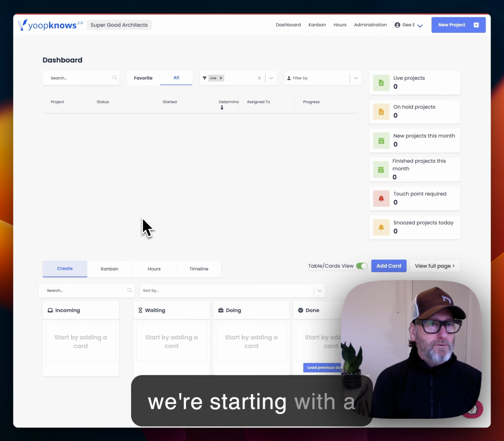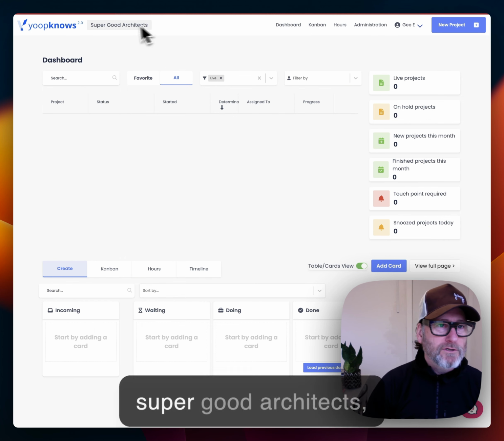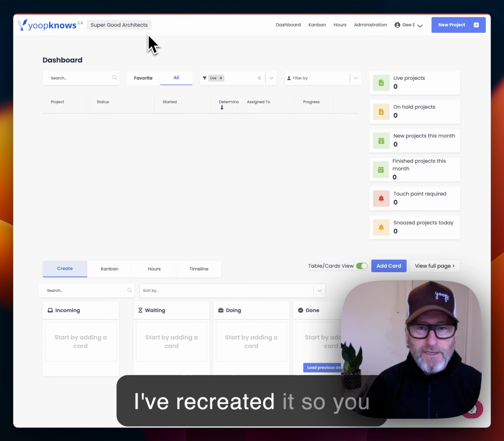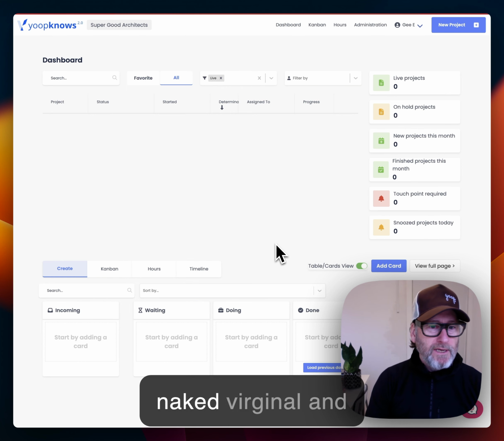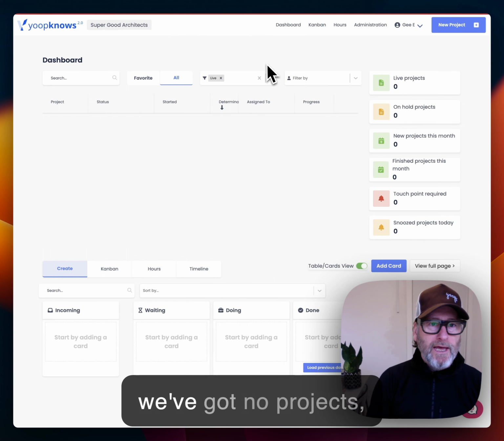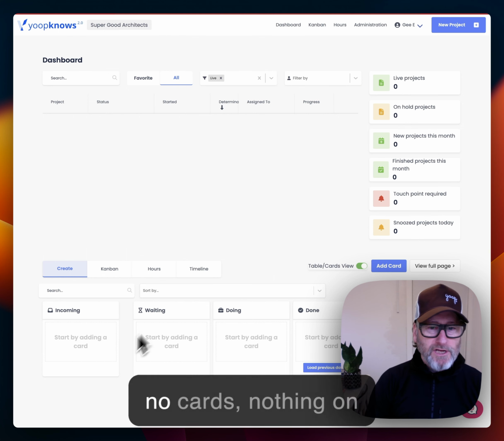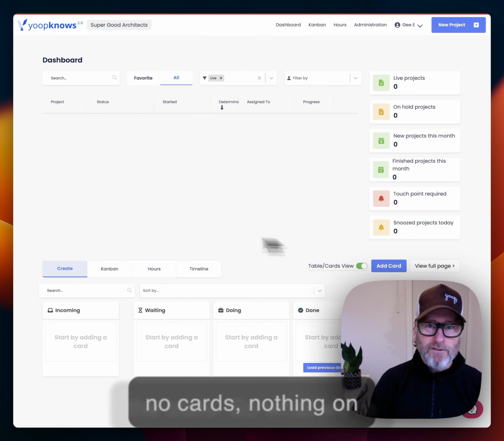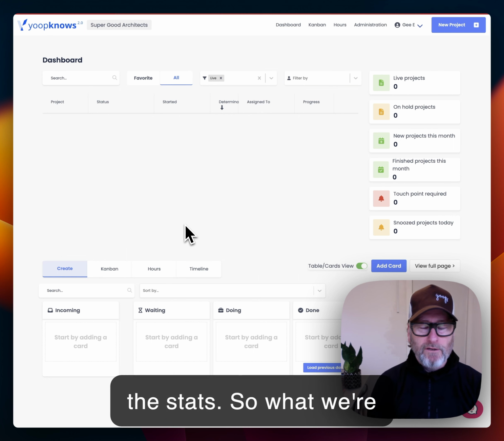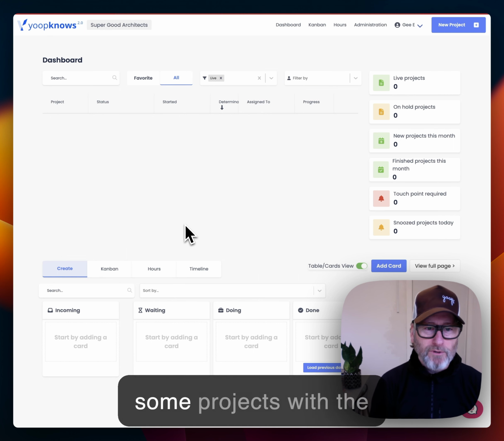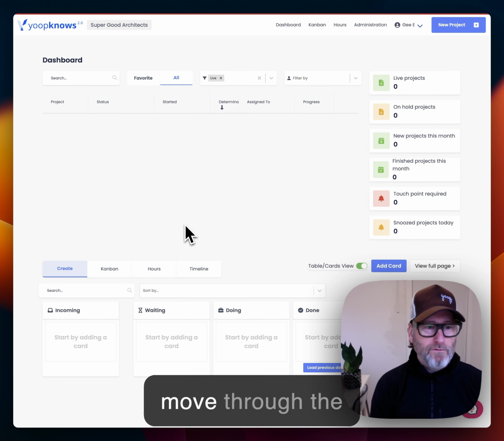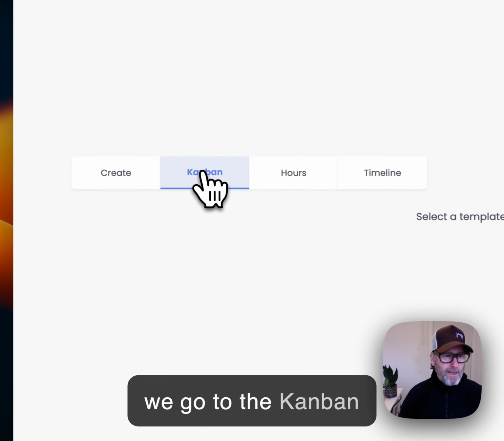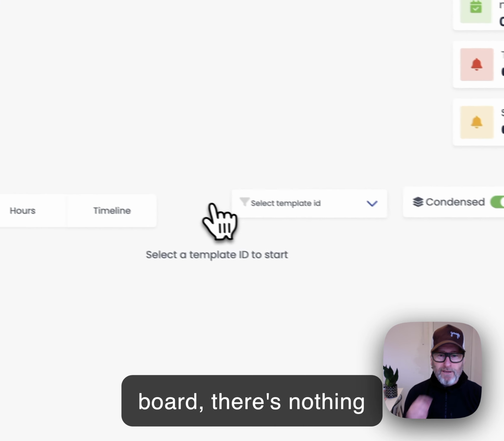Today we're starting with a blank sheet. We've got super good architects. I've recreated it so you can see it's completely naked, virginal, and we've got no projects, no cards, nothing on the stats. So what we're going to do is create some projects with the template, and we're going to see how they move through the Kanban board. And if we go to the Kanban board, there's nothing there either.